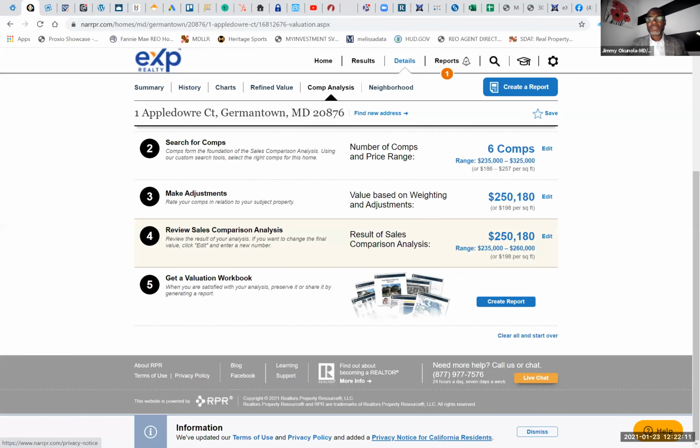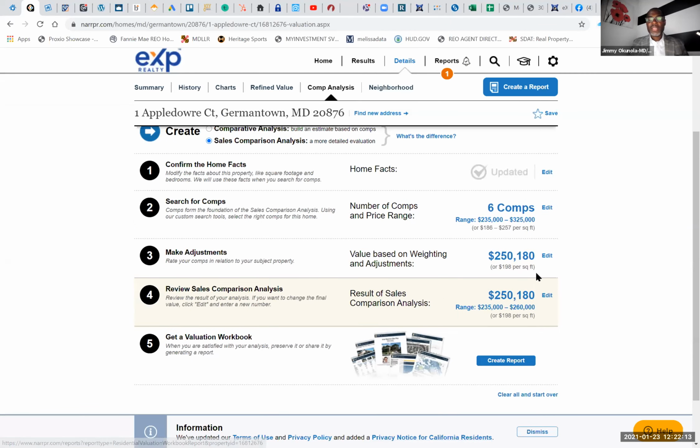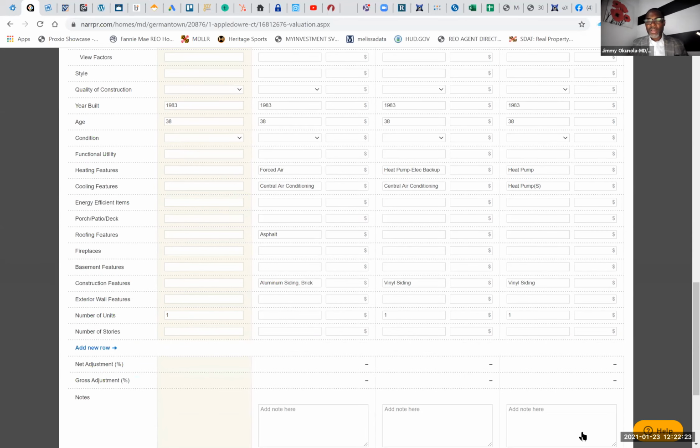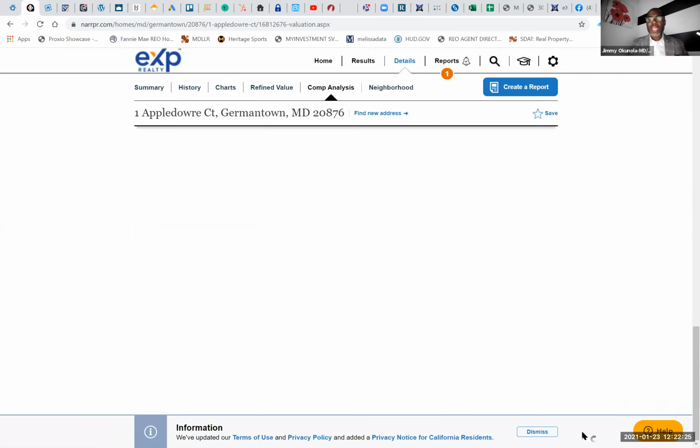When you do that, then the next thing, because you've picked the comps, the next step will be number 3, where you make adjustments. That's what it's going to make you do. Then you click update and close.